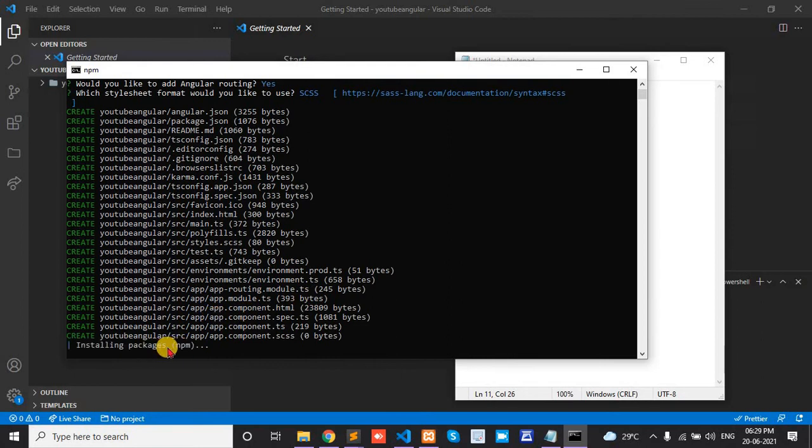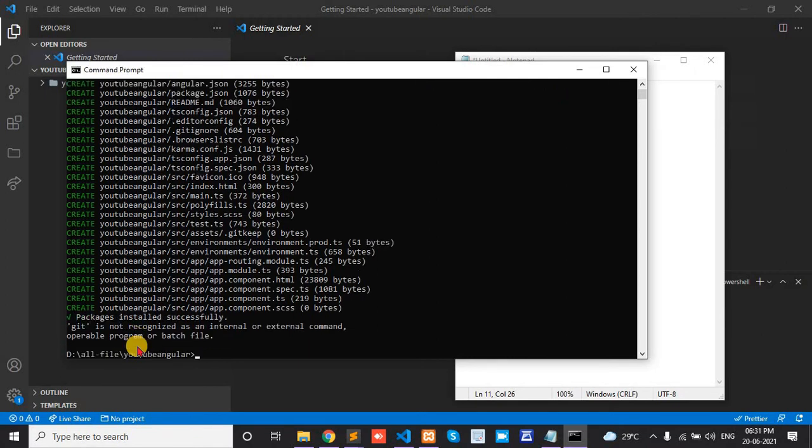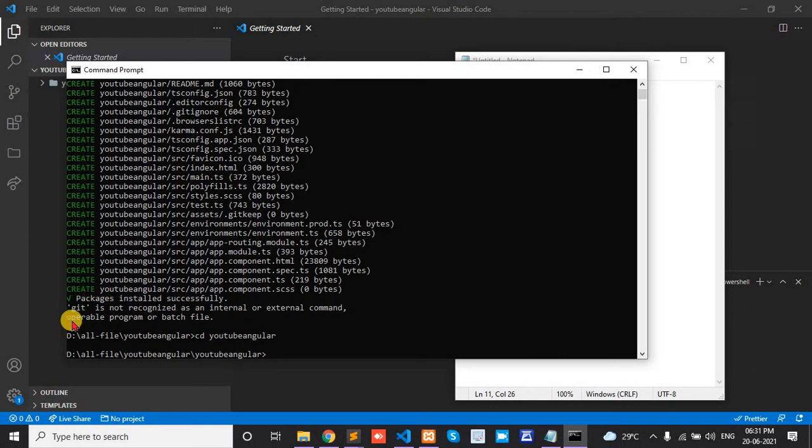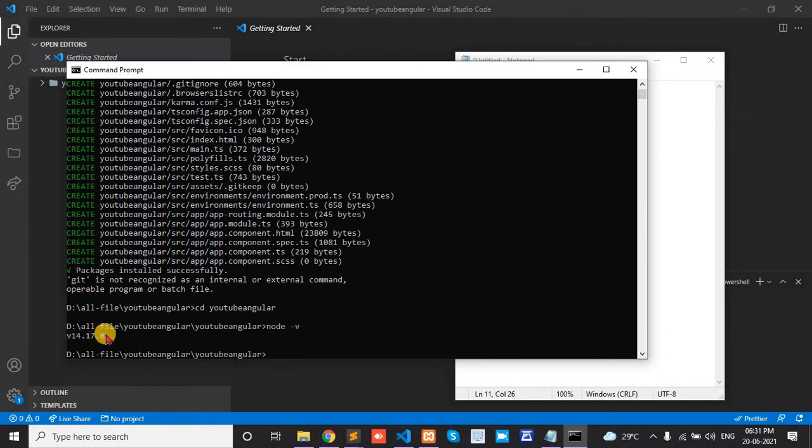And now install the npm package. And my package is successfully installed. Okay. Now cd my project name YouTube Angular and check node version first, node -v. My version is 14.17.0 and check my CLI is fully, means successfully, installed or not.